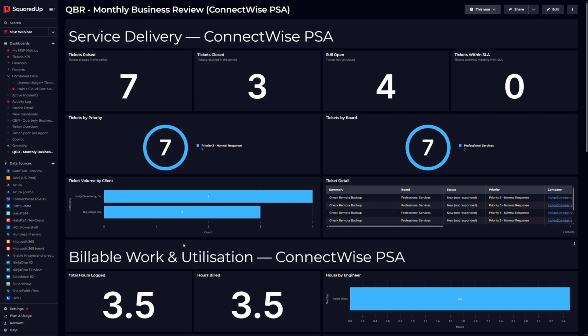This is all just for QBRs, but if I wanted to build a whole suite of dashboards for my customers, I can pretty much exclusively use the MCP server just to do it. So cool. I'll switch back to the slides.